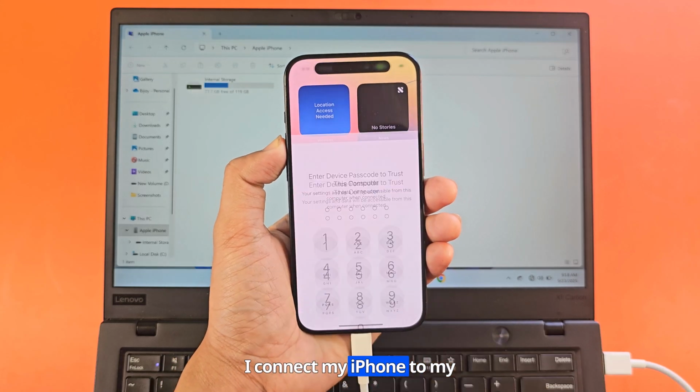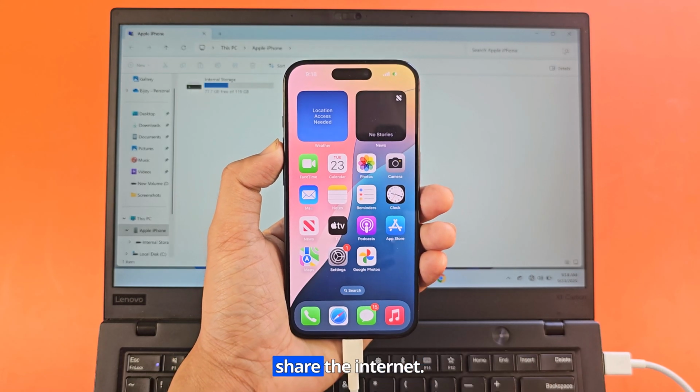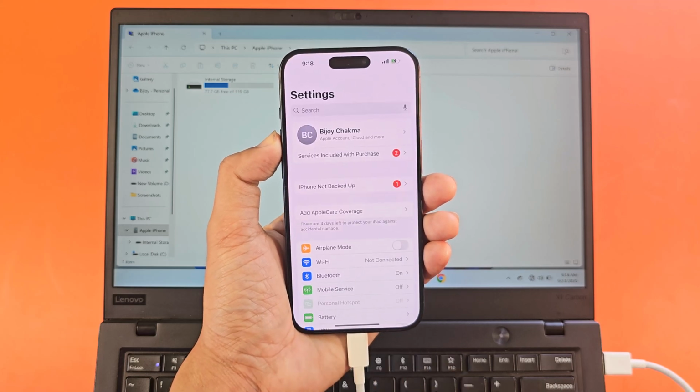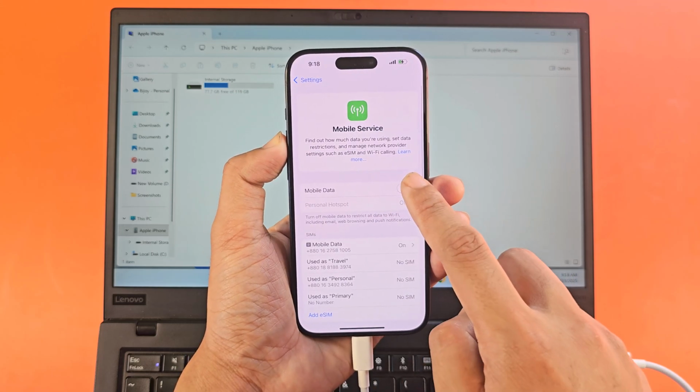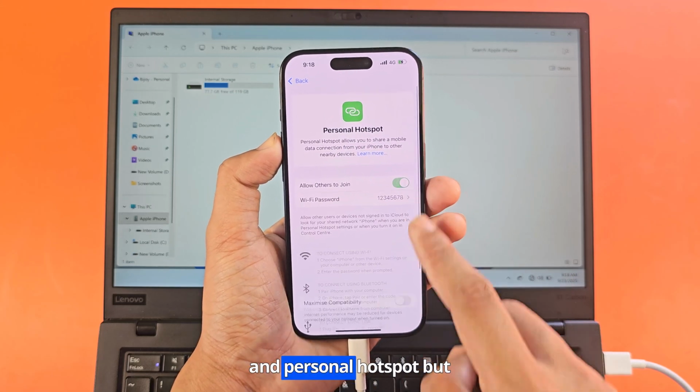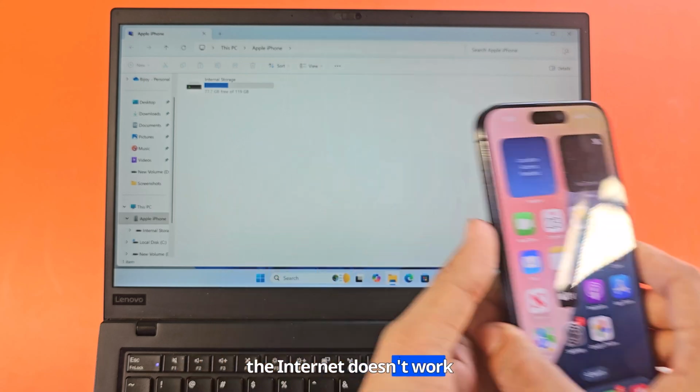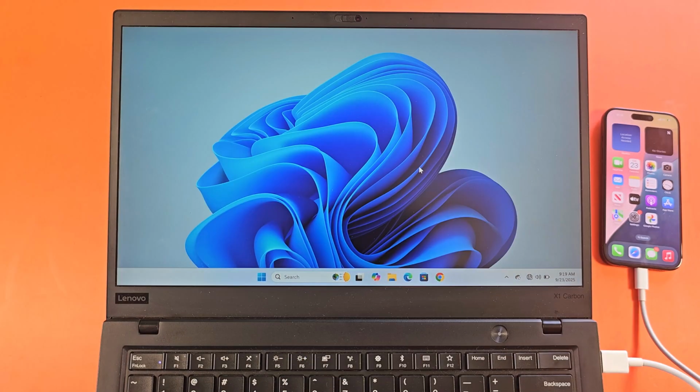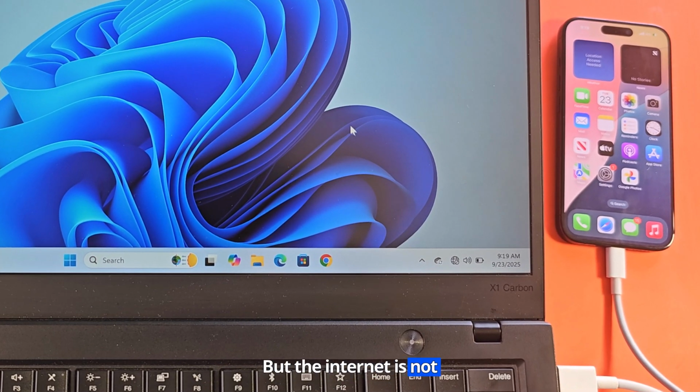I connect my iPhone to my laptop via USB cable to share the internet. Then I turn on mobile data and personal hotspot, but the internet doesn't work on my computer. The internet is not working when the USB cable is connected. If you have the same problem as me, let's see how to fix it.